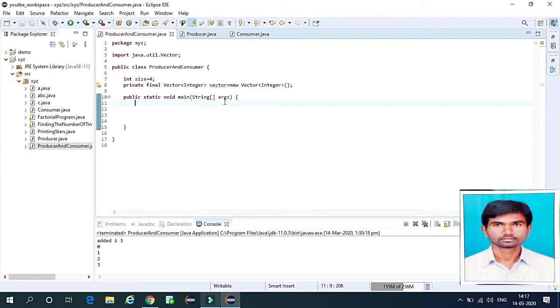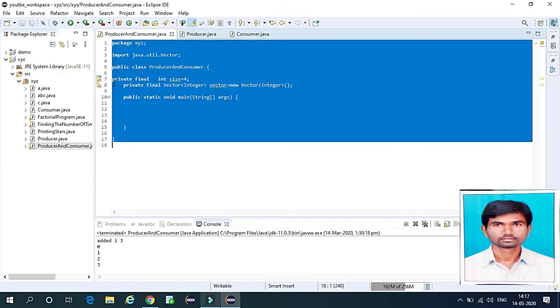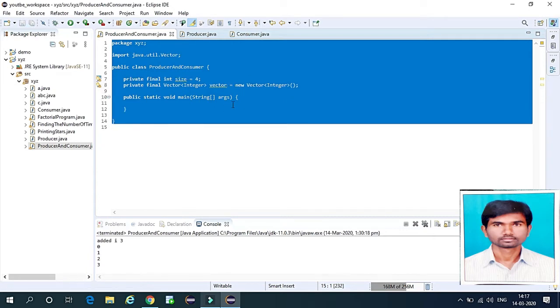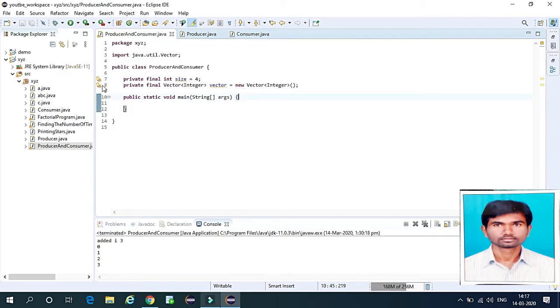Here, private final. Control A, Control Shift F to format, done. Why is it saying the value of the field is not used? If you use it, then this will be private final static, because we are going to use it in a static method. Here also static. Done.